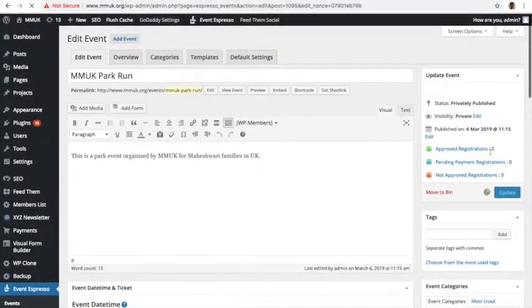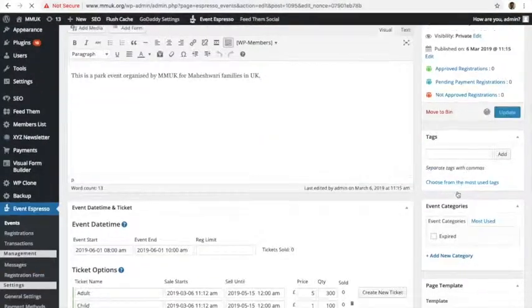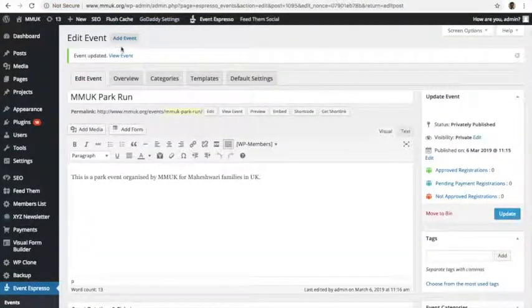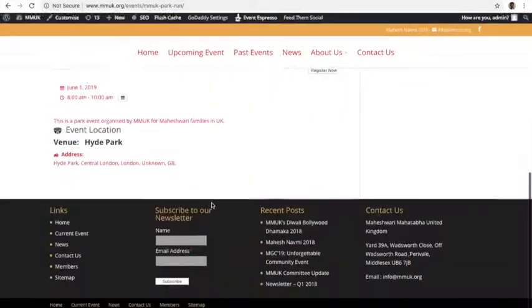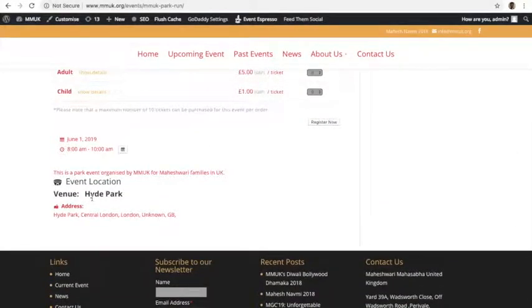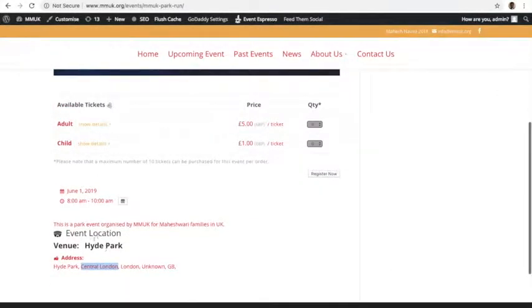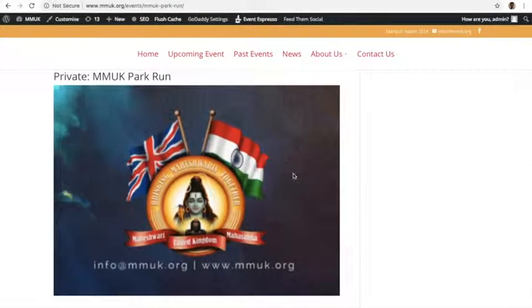Then you say update, and this will go, let's say, view event for a minute, and you see it's updated. Now you can see Hyde Park venue is, and address is Hyde Park, so we did put Central London, so it has appeared. So any changes you make, it will be visible here. And this is your text, the original text. This is how you create an event.